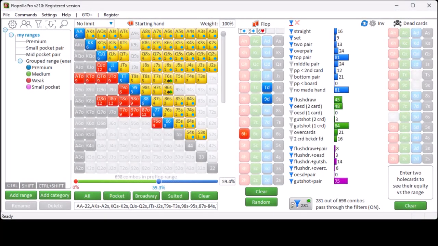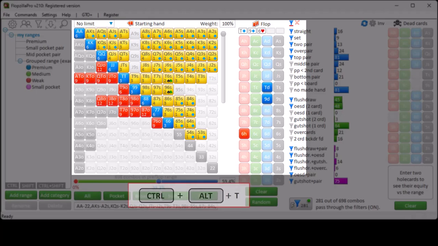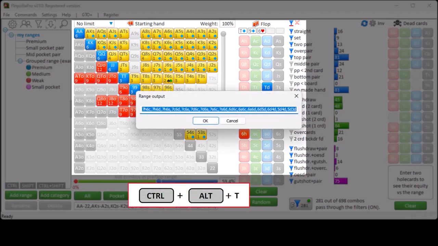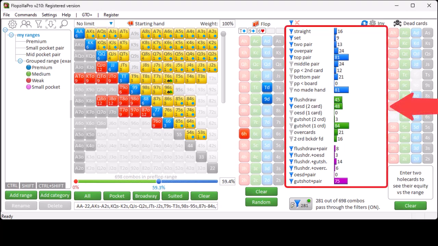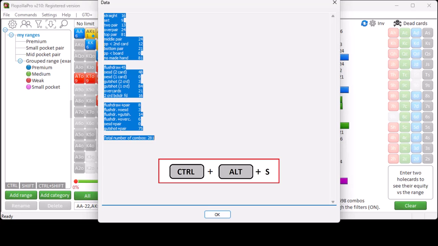Should you ever want a text string with the currently active range, then press Ctrl plus Alt plus T. And if you want the text version of the data in the statistics section, then press Ctrl Alt S.